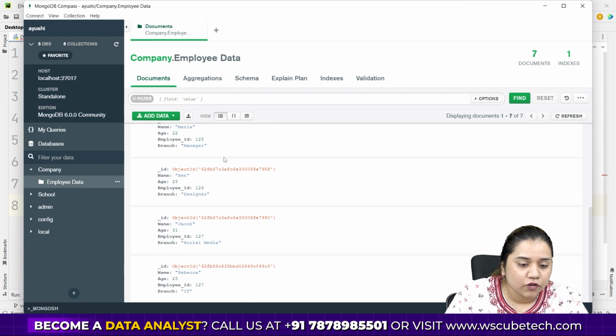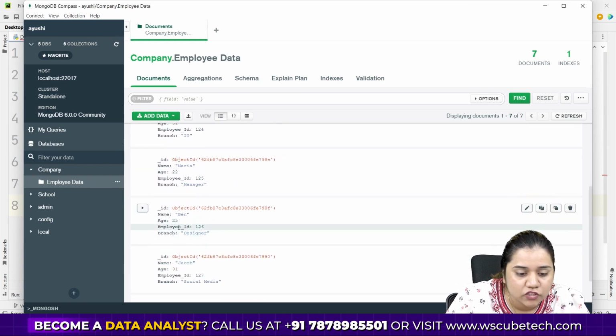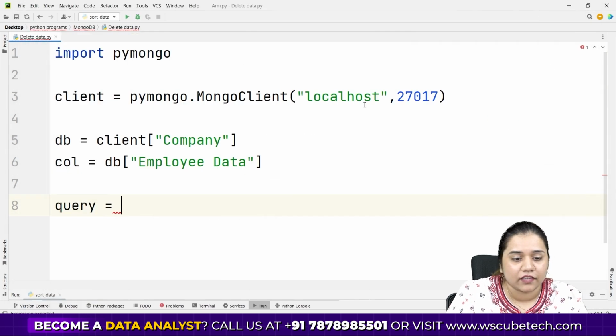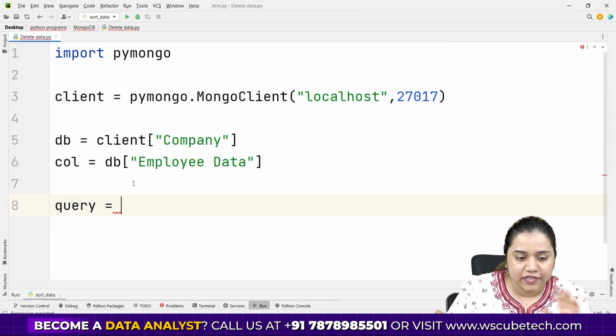So if we are right now talking about one data, let's talk about this one. Where the employee ID is 126, I want to delete that data. So employee ID is 126 for Ben. Okay, let's delete Ben's data.